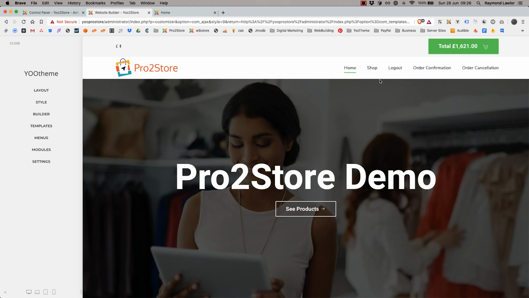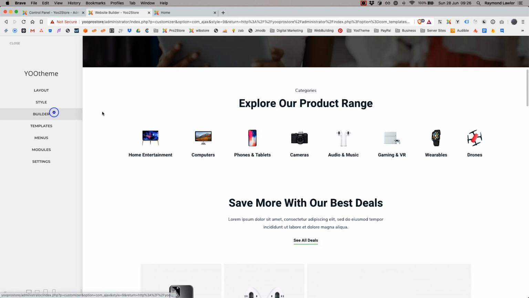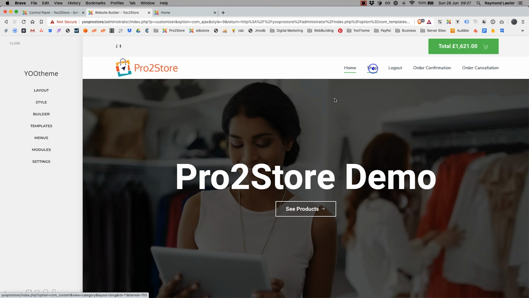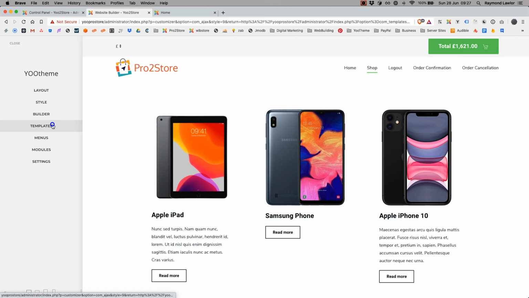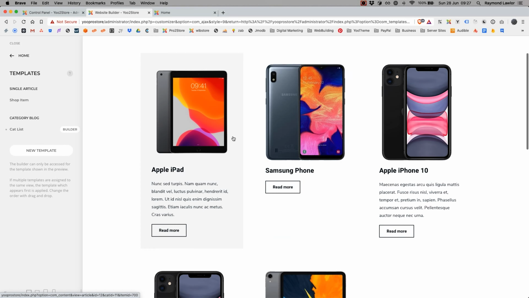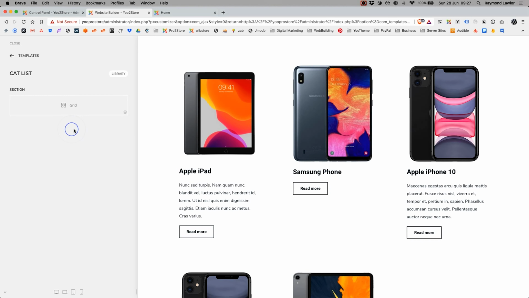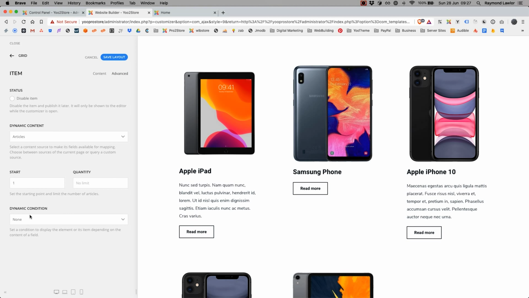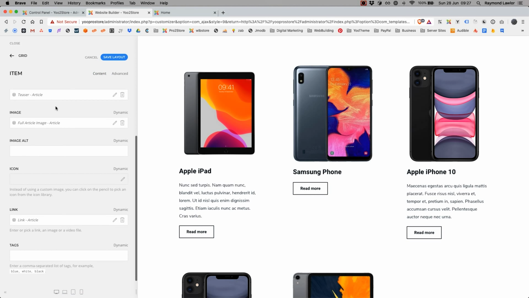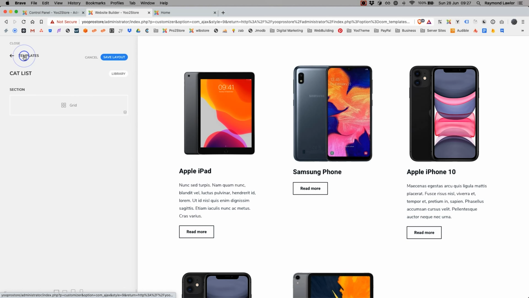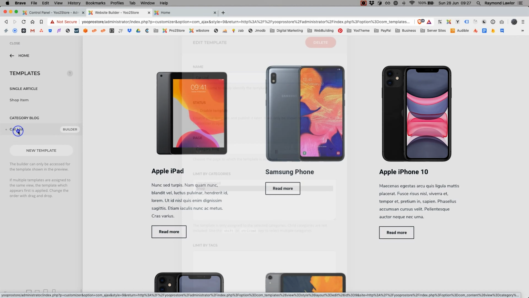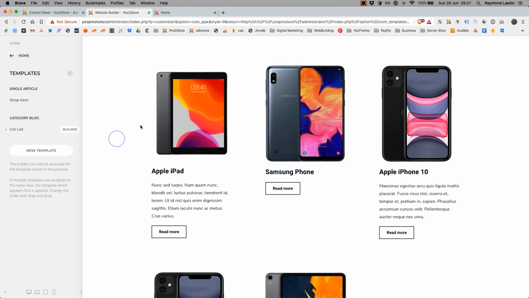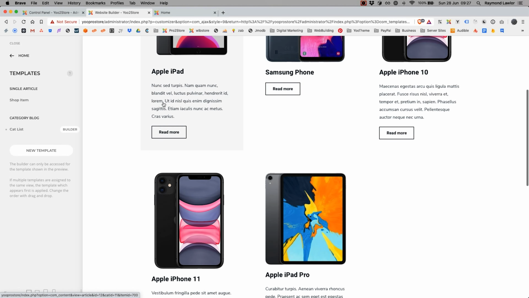So in the builder, this is just a plain builder page that's provided by the library. If I click through to shop, this is a template, as you can see here, cat list, which is just a category list on the shop category, and it's just a grid which is pulling through articles from the shop category here, as you can see. So basically any articles I put in the shop category will filter through to this grid.